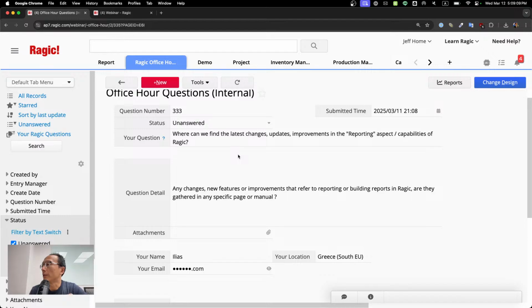Okay, next question. Where can we find the latest changes, updates, and improvements in the reporting capabilities of Ragic? Any changes, new features, or improvements that refer to reporting or building reports in Ragic? Are they gathered in any specific page or manual? We do have internal tracking for these kinds of improvements.